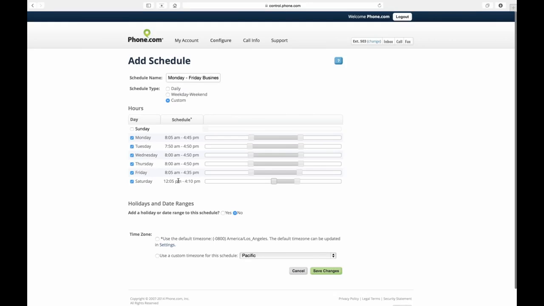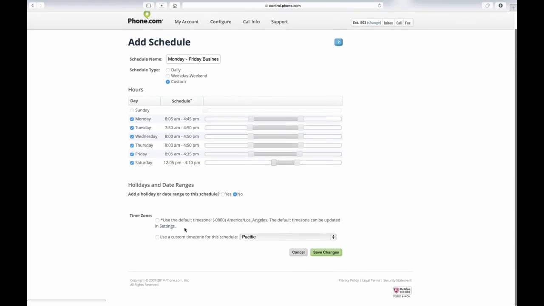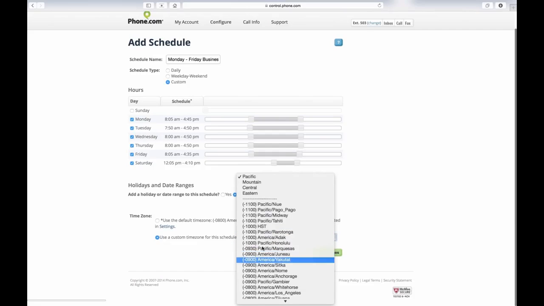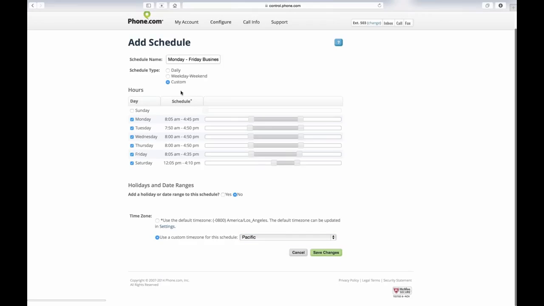So once you have all of your hours set, the next step would be to choose your time zone. Listed, we're over in Pacific time here. It has all the major ones there, and then you can get into details if you scroll down. So I'm going to leave that as is.